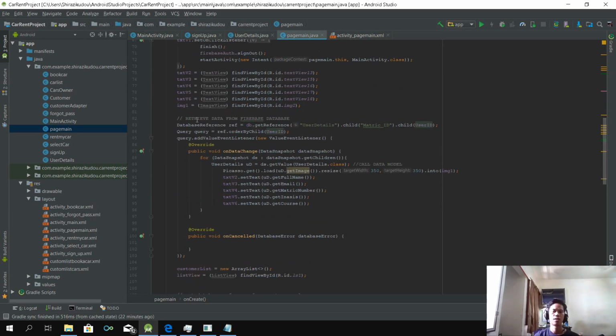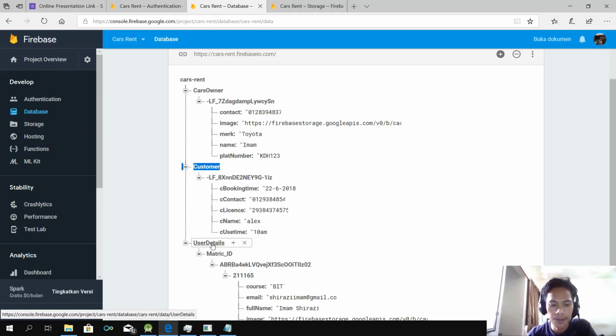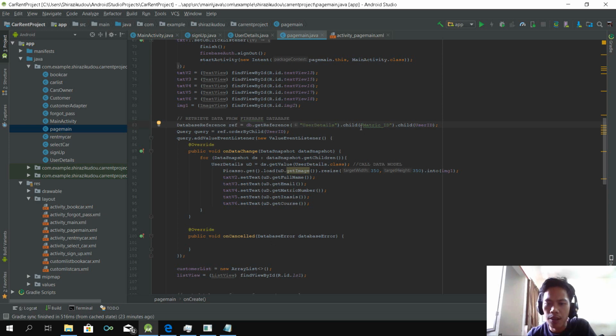After that, this is the retrieve data that I mentioned before. Retrieve data from Firebase database. So it will call the database reference, and we name it as ref, and we call the data from our table inside our Firebase database that is called user detail. Here, user details, and the child name is metric ID, and then we call based on the user ID.